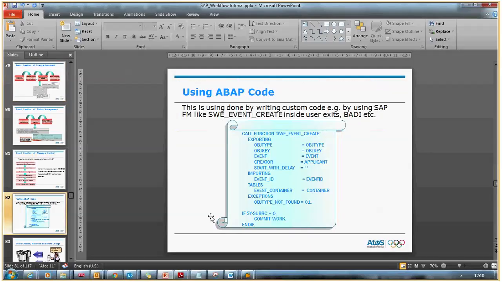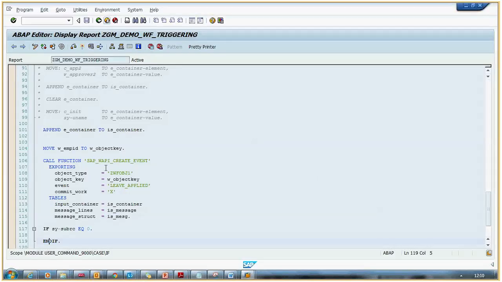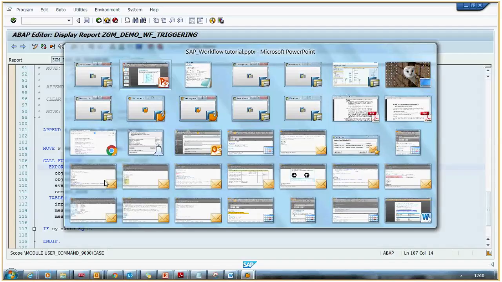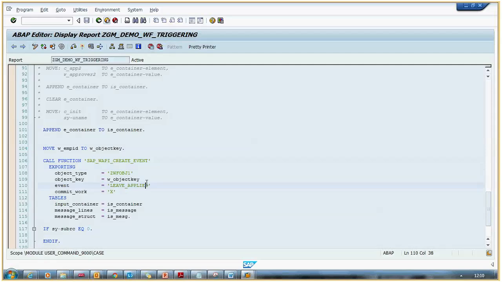Triggering, we'll go to this event. There's another FM which we use, SW_EVENT_CREATE. You need to explicitly trigger the commit work here, because many times it is observed that with this BAPI the event does not get triggered. So it is better to use this new one, where the commit work has been added into the code itself so that it does not give much of an issue. Okay, so fine.